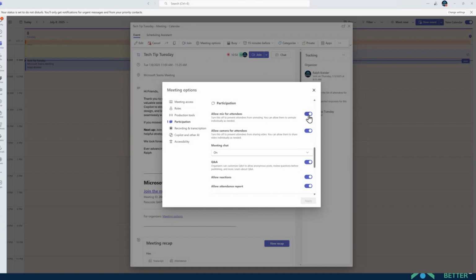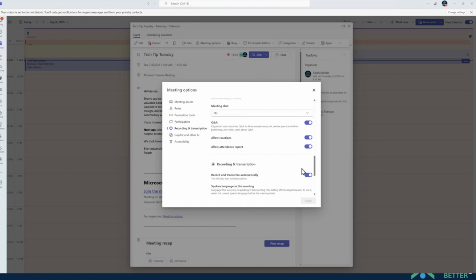I could actually turn off mics for everyone if I had a big meeting. So if you're having an all company meeting, you could turn this off and only allow people to turn it on when they want. Same way with camera, so you avoid embarrassing camera photos and things like that. You can turn off reactions, attendance, and things like that.